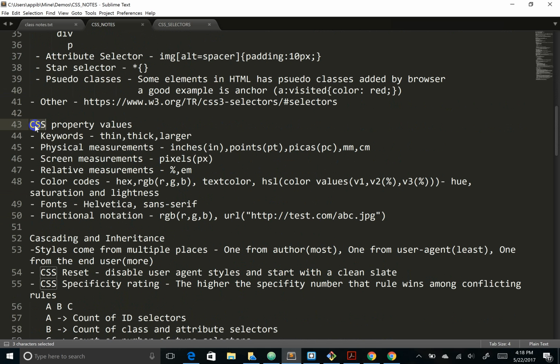So these are the CSS property values. We have seen these are the right hand side of your CSS property. The left hand side is the name of the property, the right hand side is your value, after your colon. So these are some of the things that you can use as values. Here you can use something like thin, thick, larger. For example, if you wanted to set your font, you can say thin, thick, larger, smaller, extra small. You can do all of those things that you can apply for your fonts.